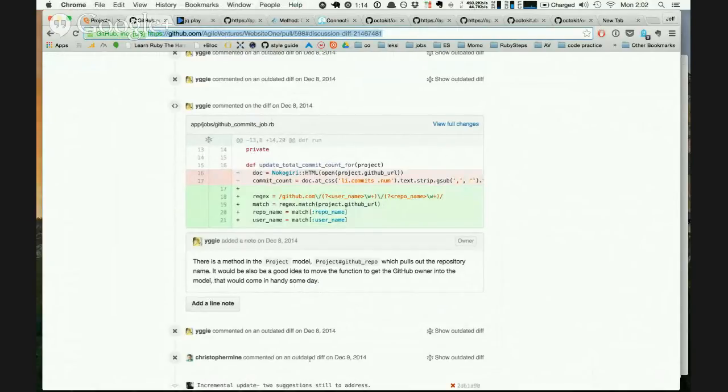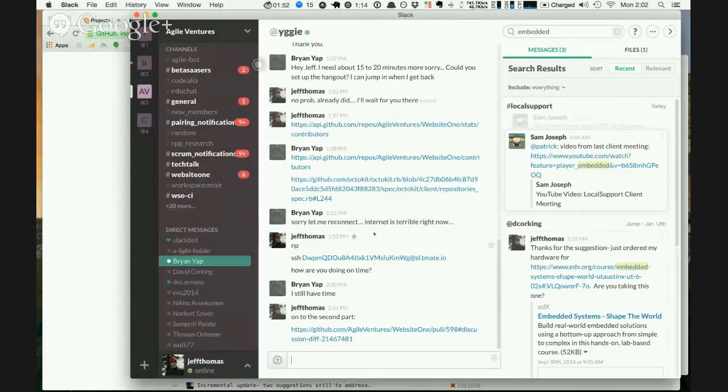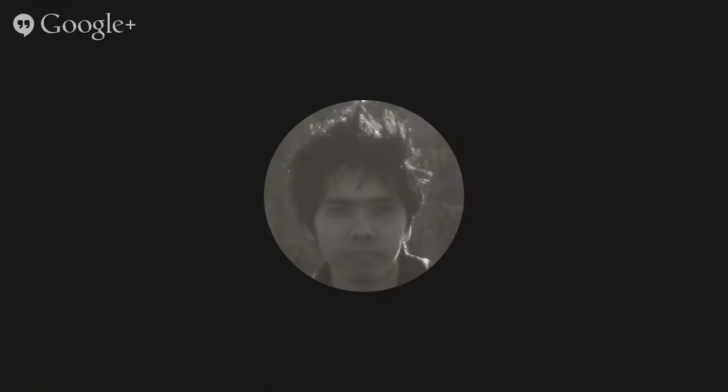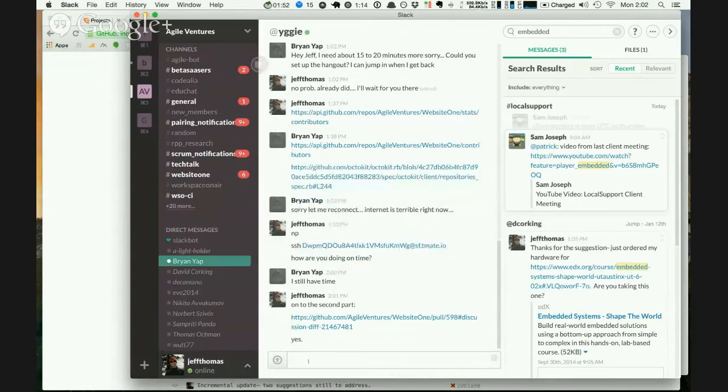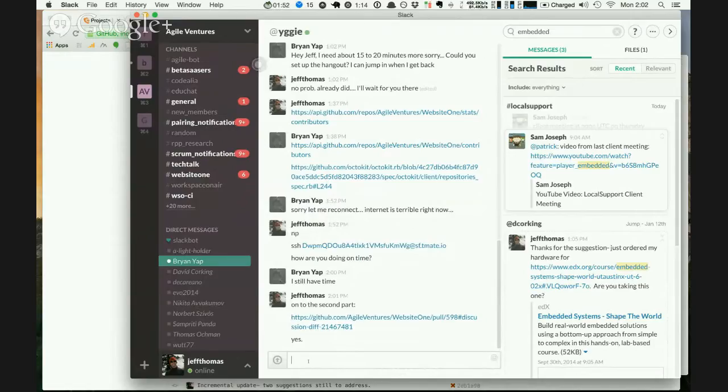Okay, so move the function to the GitHub owner. Oh yeah, where you're doing the match, the regular expressions to get the owner and the repo name. Yep, exactly. I thought it might be a good idea to have it inside the project model. Okay, yep.